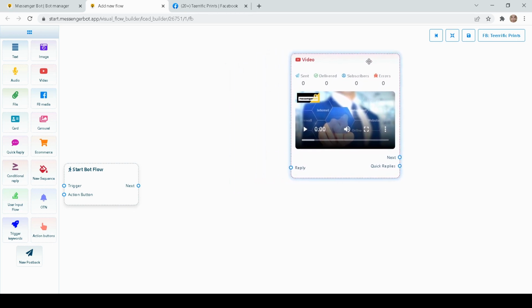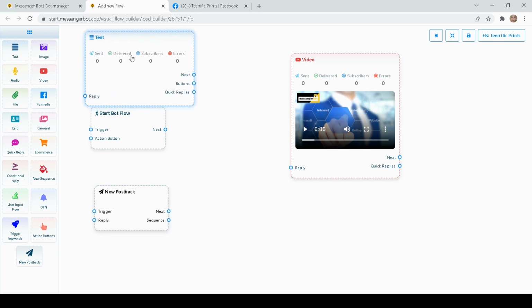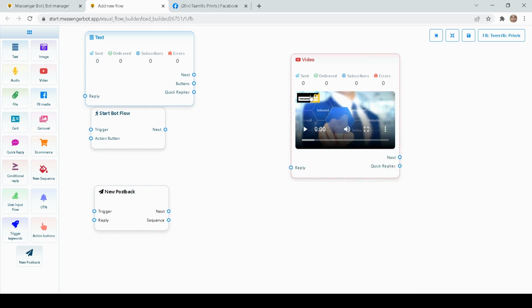Now, the video component can be used with Start Bot Flow here, the first component, New Post Pack, Text, Carousel. Since this is so many, I will just delete it, but Carousel is compatible with our video component.